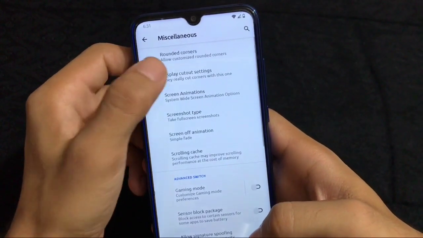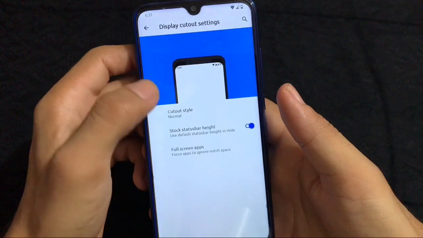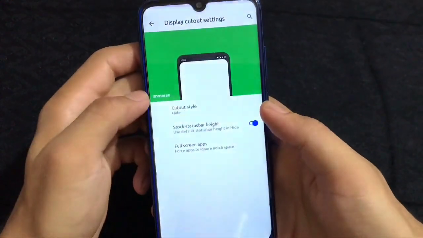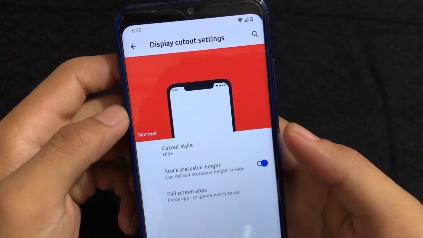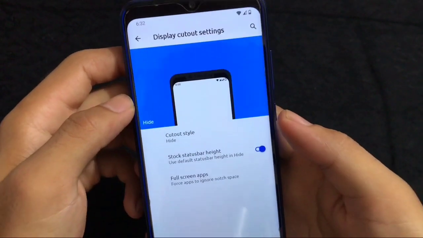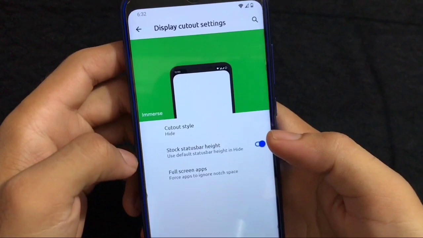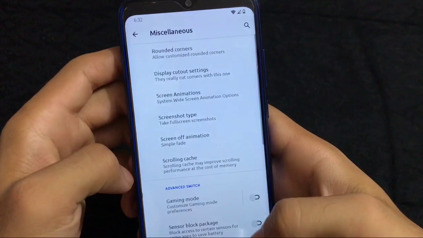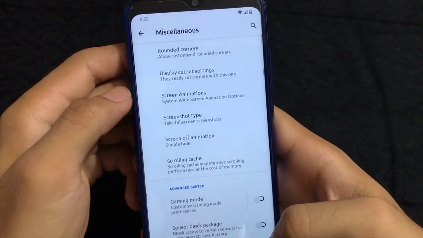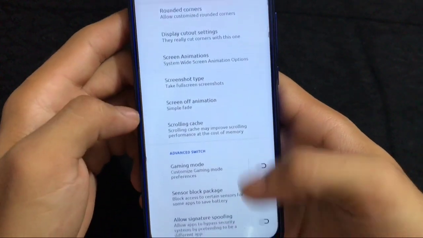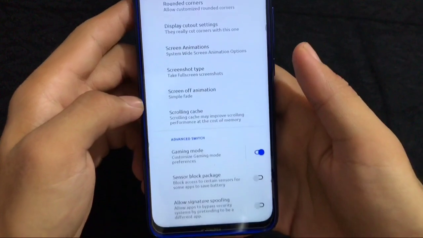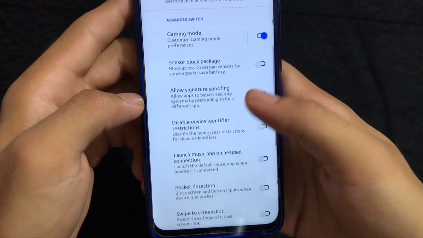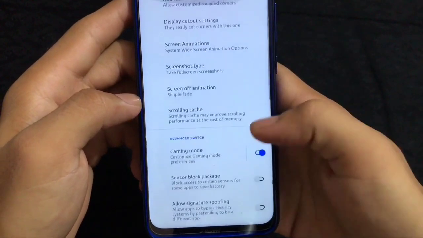In miscellaneous, you have the display cutout settings, which is quite impressive. As you can see, if you choose to hide it, your display cutout will look like this. Your notch will be hidden if you're using a notch enabled device like me. Stock status bar, hide full screen apps, and a lot more things. Screen animation, screenshot type, screen off animation, and here you get the gaming mode option, which is quite interesting. Allow signature spoofing, and a lot of things to customize.